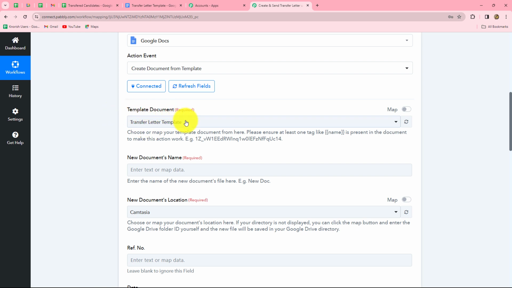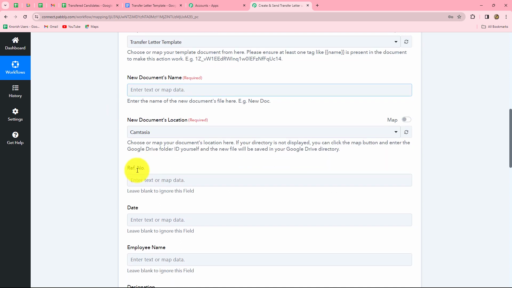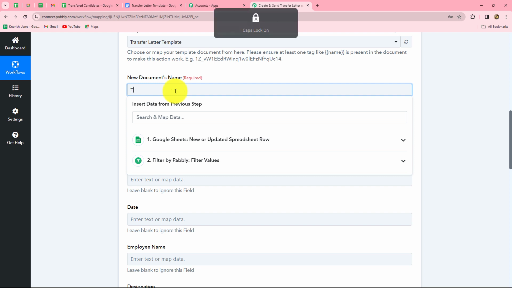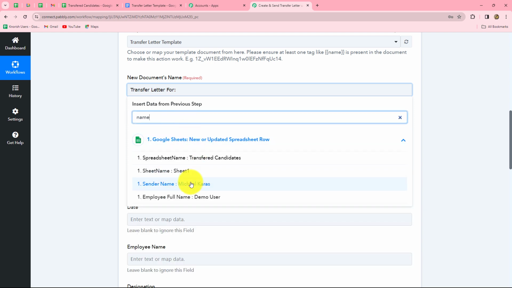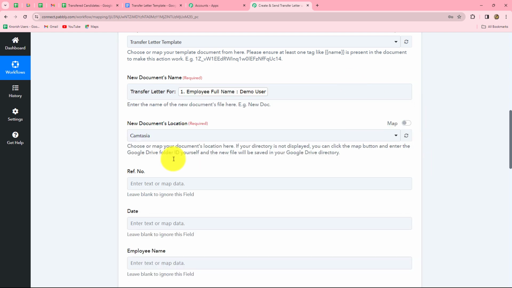Here we have to select the template document. So the name of my template is transfer letter template. I'm going to select the same, which is correct. Okay, so let's move further. Here is the new document's name. What should be the name of the new document which you are creating? So as you know, we are creating transfer letters over here for different candidates. So I want to give the name of my document as transfer letter for, and I will simply map the name of the candidate over here. So this is the name, demo user. I have selected that and it is mapped.